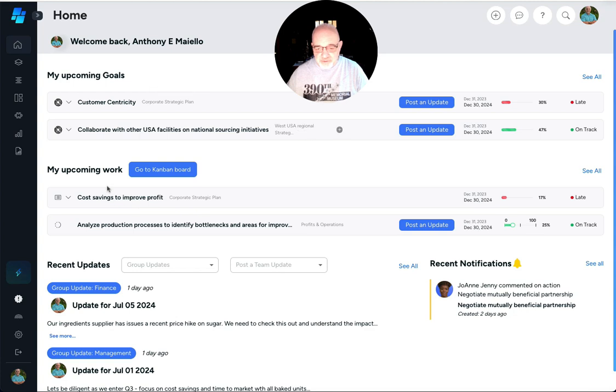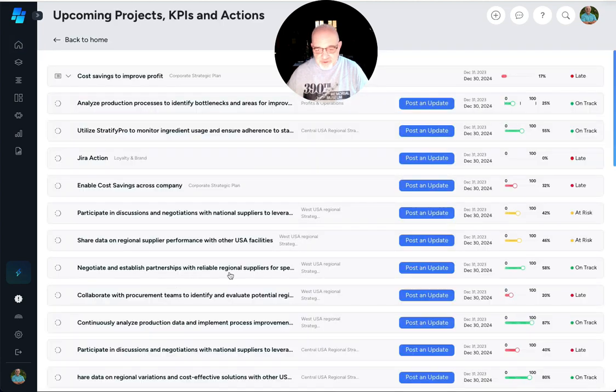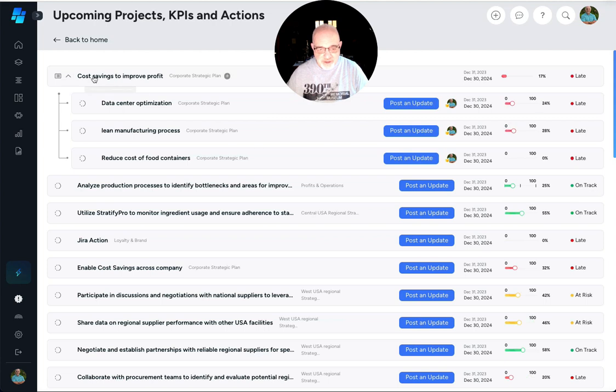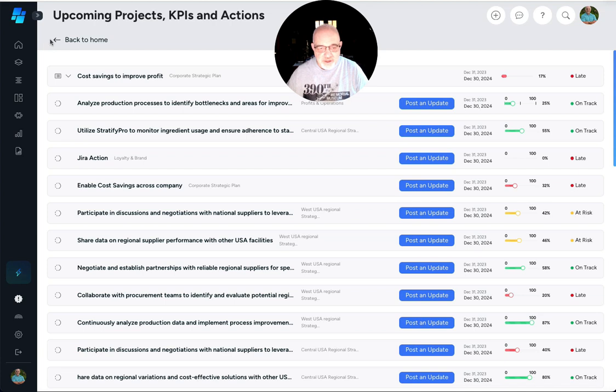Same thing up here. So I can do the same thing that I just did with my upcoming goals. I can go ahead and click on See All and get a list of everything. And the same thing applies. If I've got a project, I can see all the actions inside that project here, make changes or whatever I need to do right on this page.